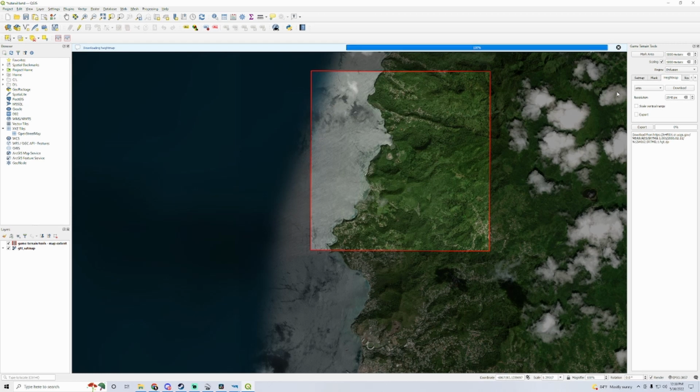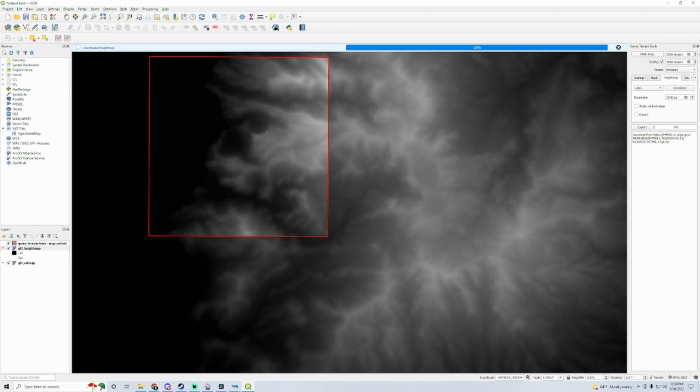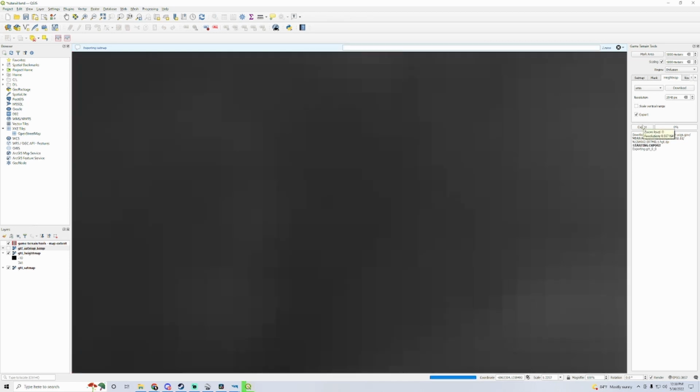I will clip it so you guys don't have to watch the loading bar. All right, so it's downloaded. So from here now, just check export. So we got the sat map and the height map downloading. There is also roads and some other stuff you can do with QGIS, but we'll just stick to this tutorial. That'll be a different one. So go ahead and export.